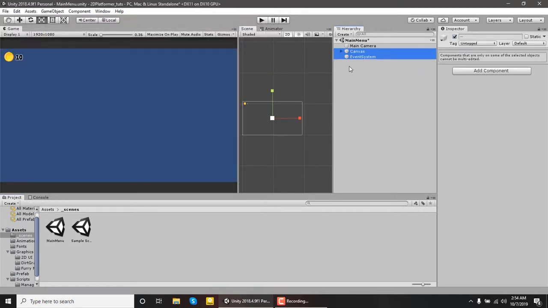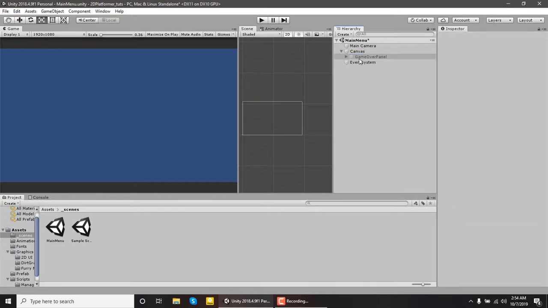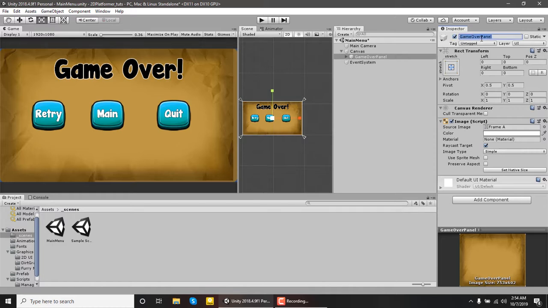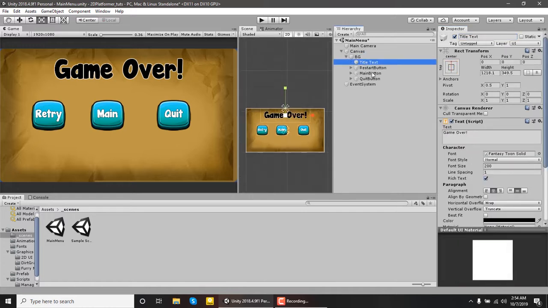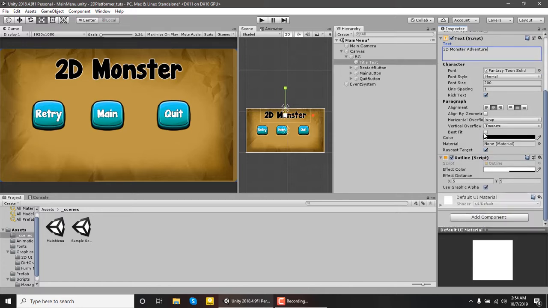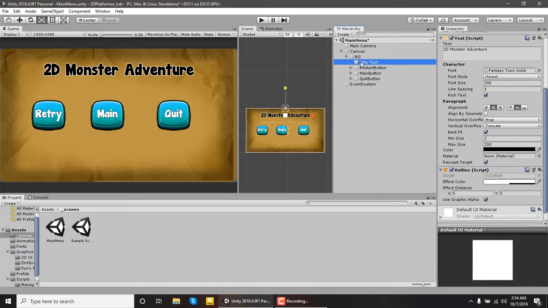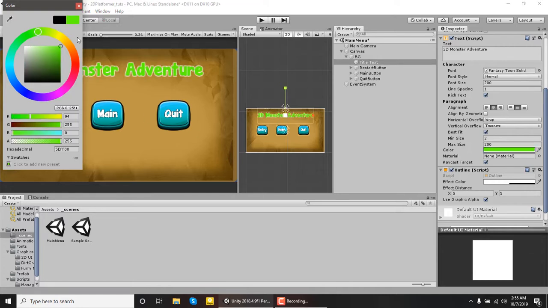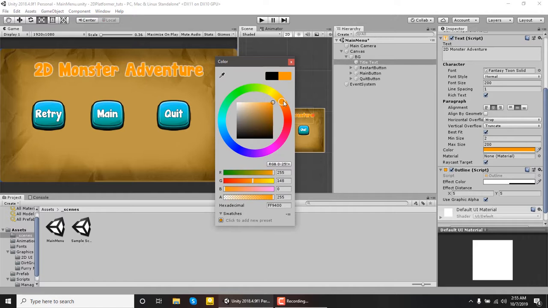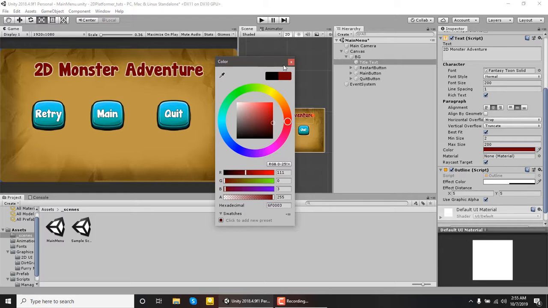Let's paste here what we had copied. Let's delete this image. Let's enable this game over panel. I'm going to call this game over panel BG, and I'm going to expand this. Let's replace the title. Let's call this game 2D Monster Adventure, and let's take best fit so that our text appears in the area. Let's double click on it and we can change its color. Let's test it by giving it a green look. This doesn't look good.